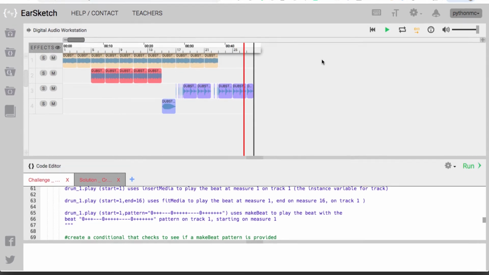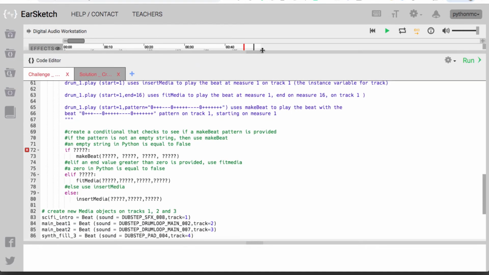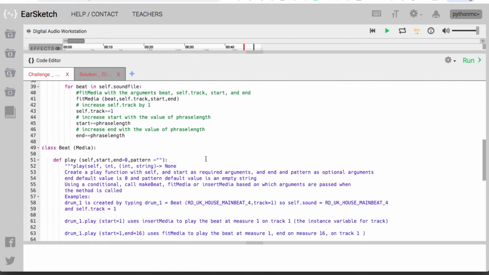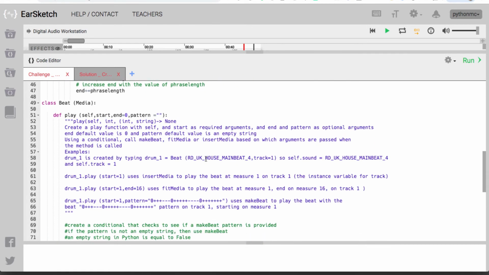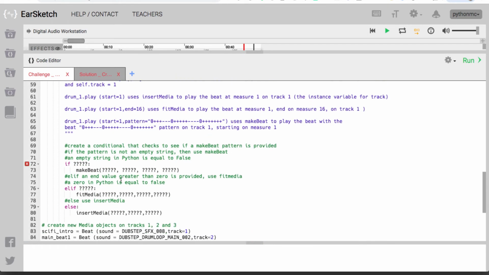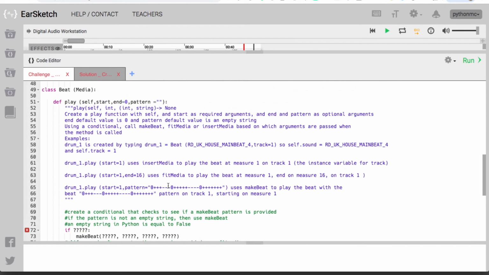Okay, that's it. Now go ahead and figure this out. Figure out what conditional statement you need to put in here to make this thing work. Follow the instructions here in the description.